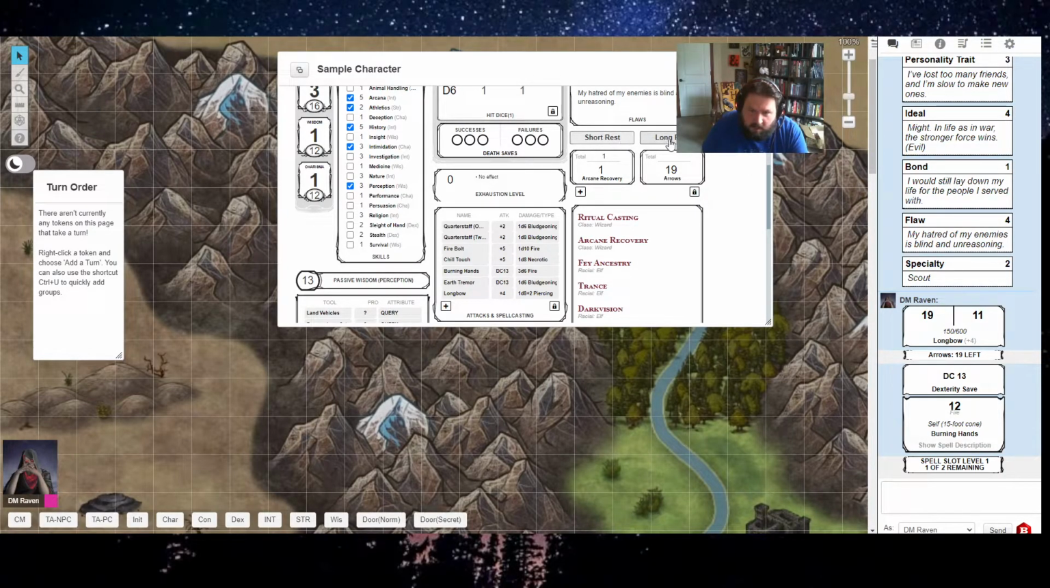You can make it so that when you click the buttons, they will restore resources for, like, say, if you're a monk with key points, I believe those come back on a short rest. So if they're being tracked here, you set them to short rest, you click short rest, you get them back.